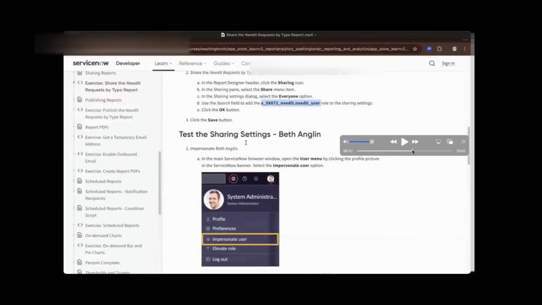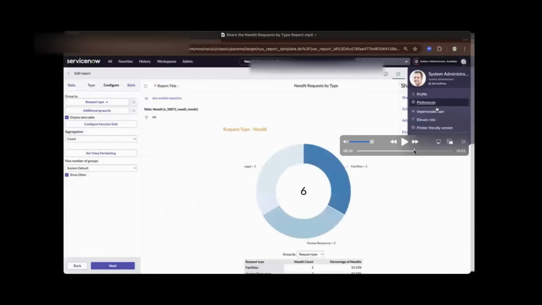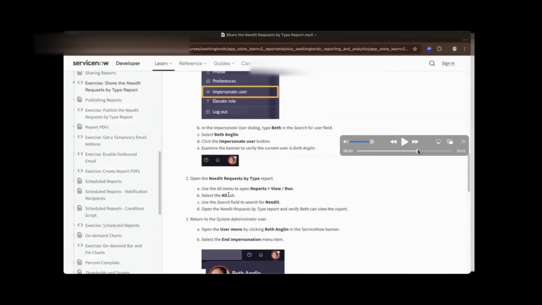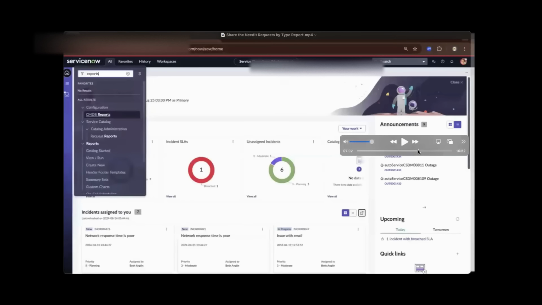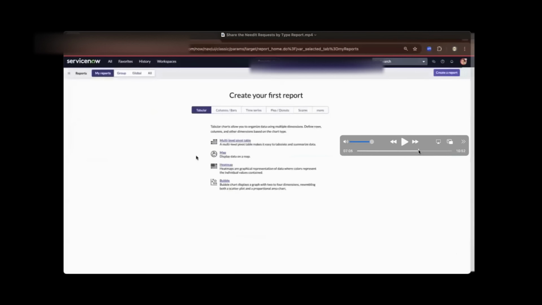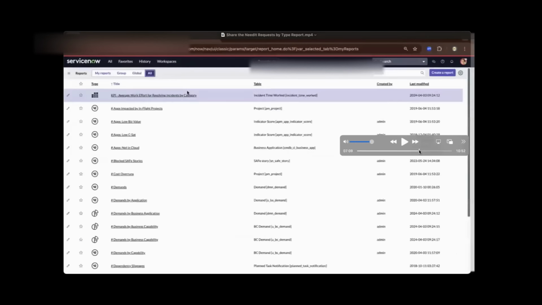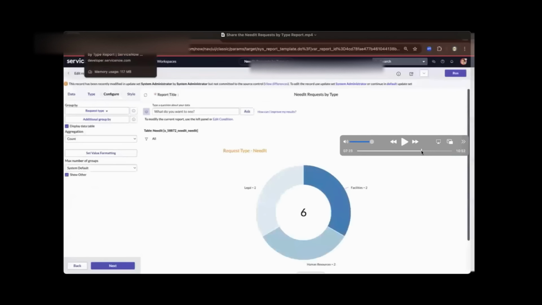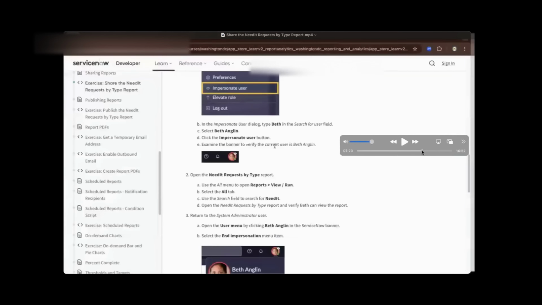Now we have to test it and impersonate Beth Anglin. To impersonate, click on the user icon on the top right and impersonate Beth Anglin. You can only do that if you're an admin. Now let's go to reports, and let's search for the NeedIt report. After doing that, you'll see that it's now showing. That's a good sign that you have done it correctly.